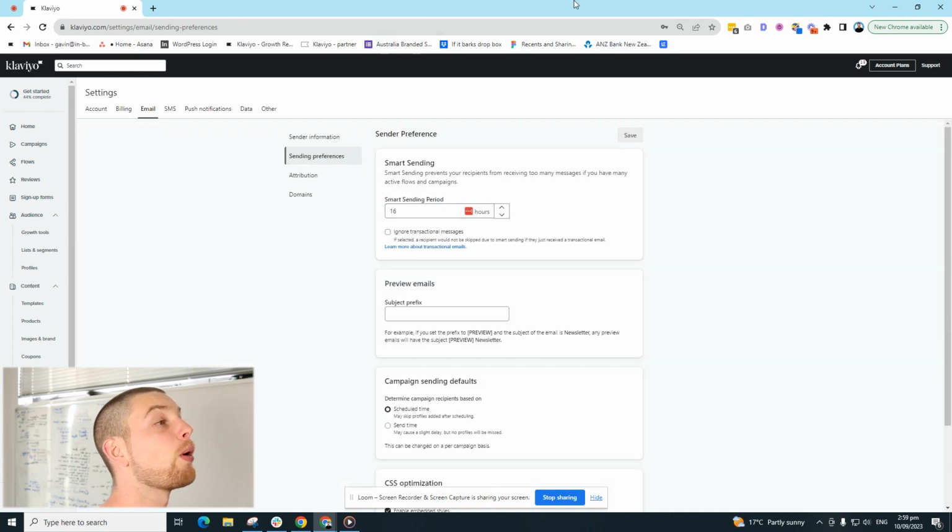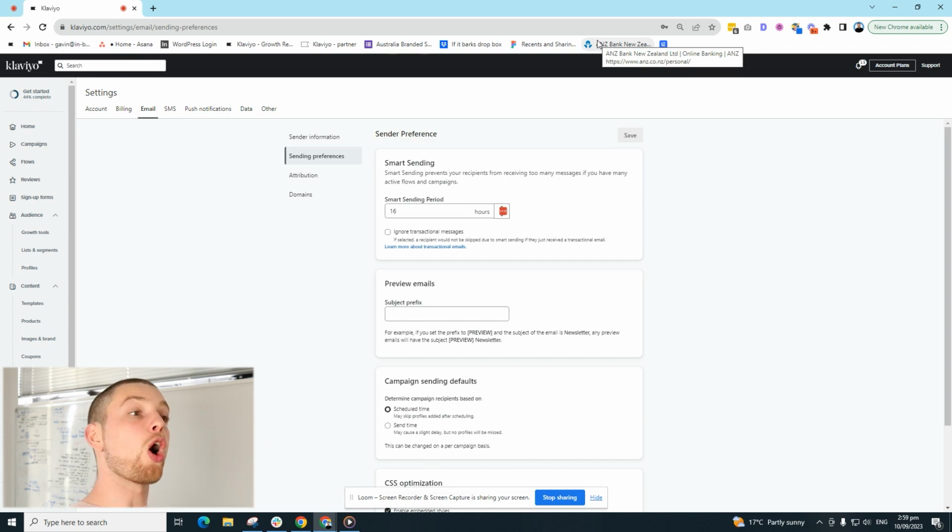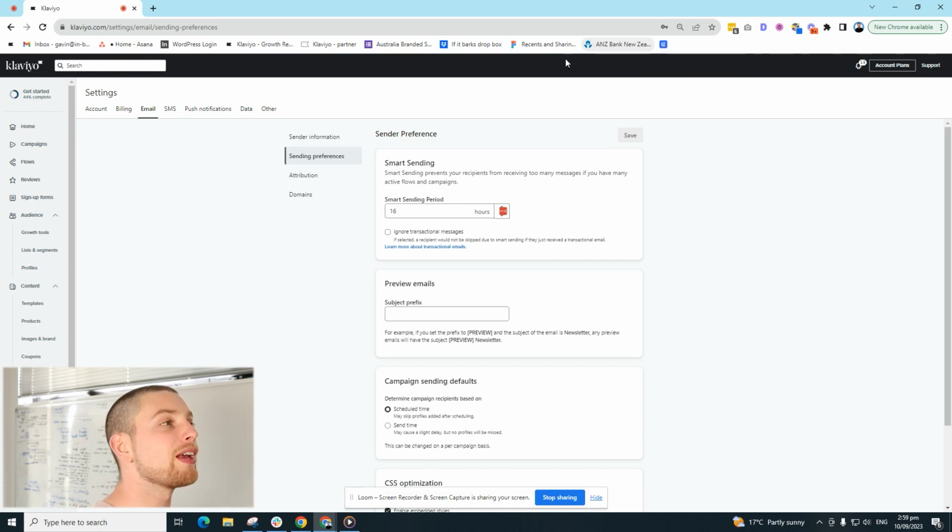Sending preferences, smart sending. So really important to know what this is. Smart sending is essentially a feature that, when enabled in Klaviyo, prevents somebody from receiving an email if they've received an email within the window of time you set here. In this case, we've set it to 16 hours. So if somebody received an email 14 hours ago and we send them another email and we leave smart sending on, it will prevent them from receiving that email. It's really just a tool that allows you to know that you're not bombarding your readers with emails. In this case, the default is 16 hours. You can adjust it however much you want.